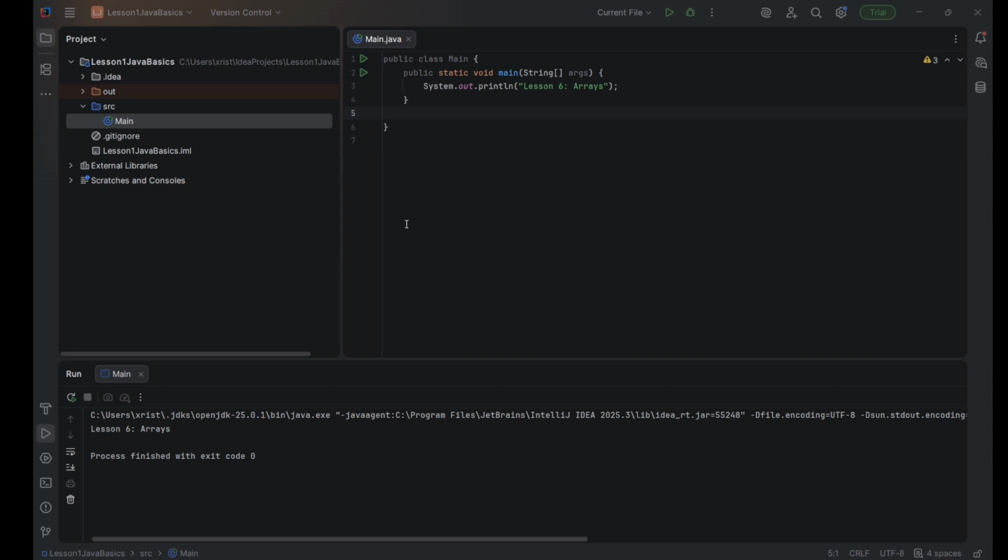In lesson 6, we move from single variables to storing multiple values using arrays. Arrays are essential in programming because they allow us to group related data inside one structure. So, what is an array? An array is a container that holds multiple values of the same type. Imagine a row of numbered boxes. Each box holds one value, and each box has an index starting from 0.